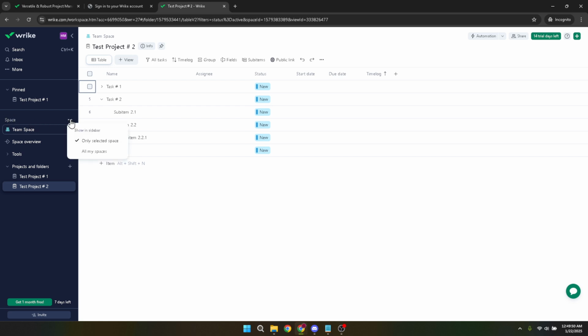Go ahead and click on these 3 dots. They might not seem like much at first glance, but they're packed with functionality. Clicking on them opens a drop-down menu that gives you further options to manage your spaces efficiently.